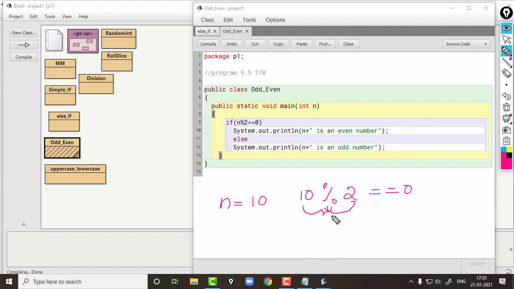What is the remainder of 10 modulus 2? 0. So the condition will be 0 equal to 0. So this one is true. 0 is equal to 0 actually. So the condition is true.